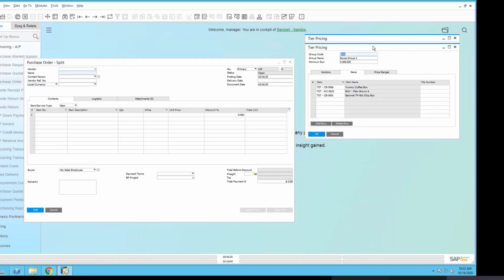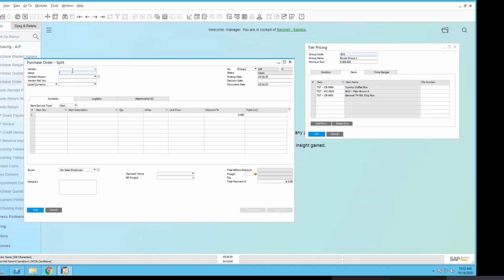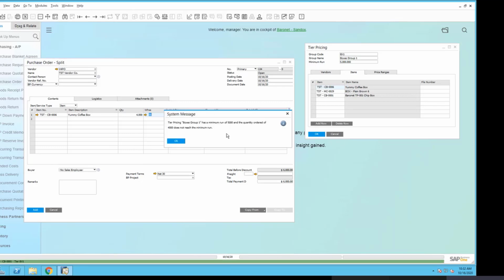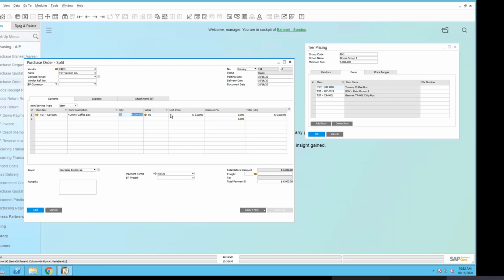So here we have the record that we just created. Let's go ahead and select our business partner, TST Vendor Company, and let's go ahead and start creating our purchase order. So we've set the minimum run at 5,000, and I'll go ahead and try to add a purchase order for 4,000, which would not meet the minimum run requirement. If I go ahead and try to add it, I'll get a message like this. The tier pricing minimum has not been met. Okay, so we need to go ahead and change that.